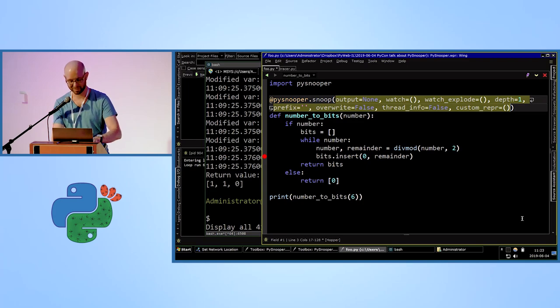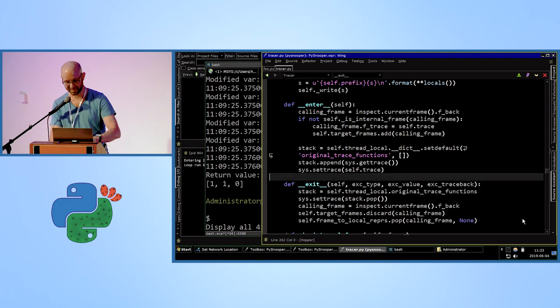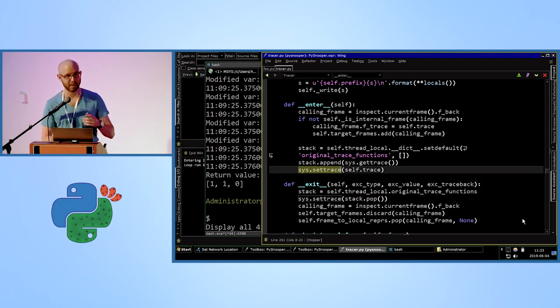As you've seen in a couple of talks here already, the way that debuggers are implemented is using the setTrace function. setTrace tells Python, please take my trace method and use it after every line that runs. So that's a nice way to implement a debugger. Almost every Python debugger that you know has been implemented using setTrace. And also the coverage tool that measures line coverage is implemented with setTrace.